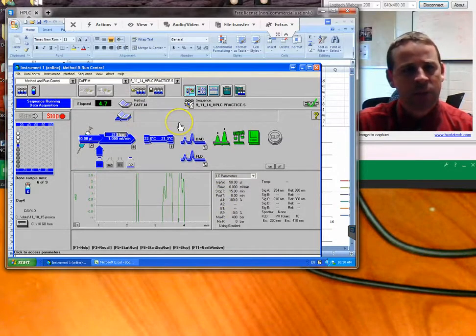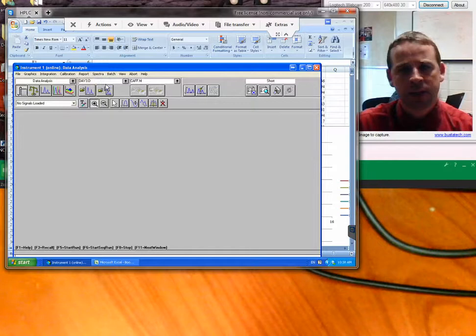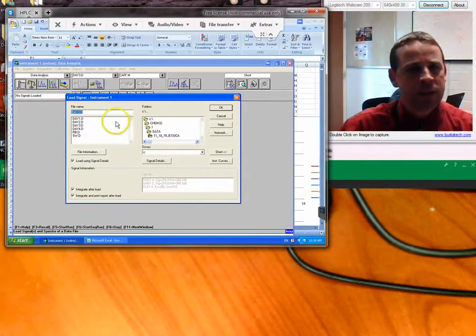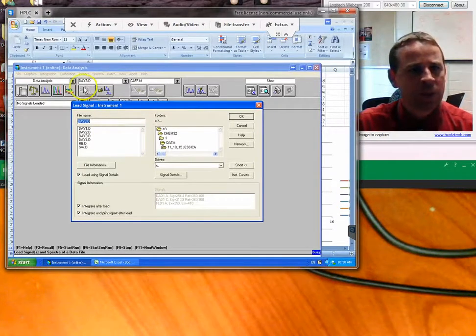But when it comes time to analyze the data, we go into this menu and click view, data analysis. Once we're in data analysis, we find our way to the file we're interested in analyzing. We can click right here, or go to file, open, the same thing, and then browse our way to the file.